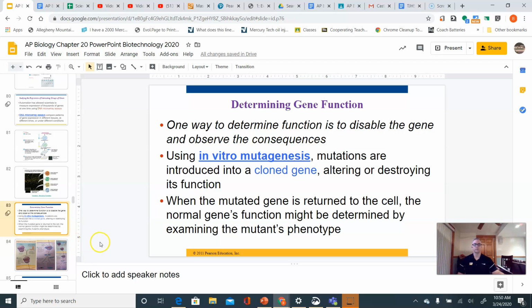Now, there's a couple different ways in which that can be done. And obviously, this is not something that we're going to be able to use on humans, but we can do it on different organisms to try to get a better understanding.